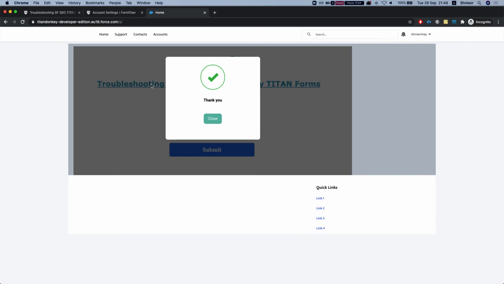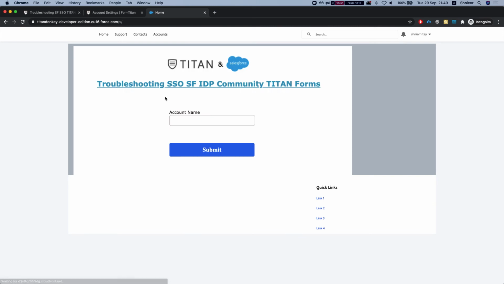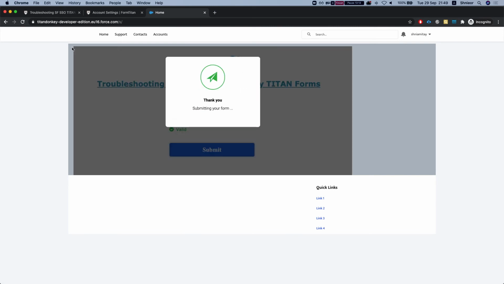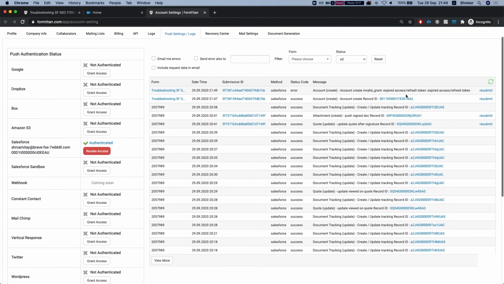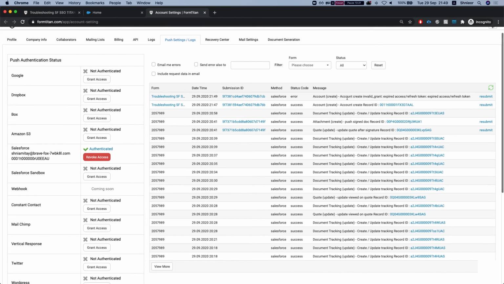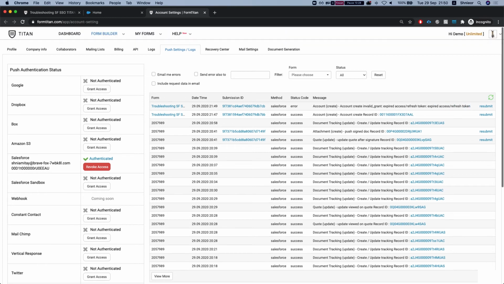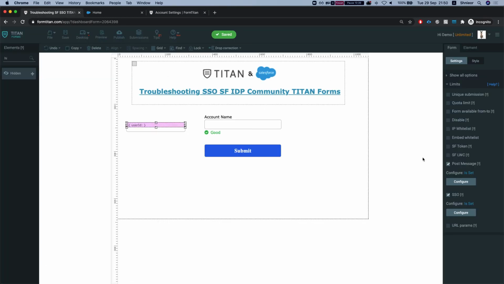Now let's see what will happen. Sorry, wrong screen. I go back to my community. I'll refresh the screen. And I'll do this. I'll submit. Let's go back to the account settings. And now we see this beautiful error message saying account create, invalid grant, expired access, refresh token, expired access, refresh token.